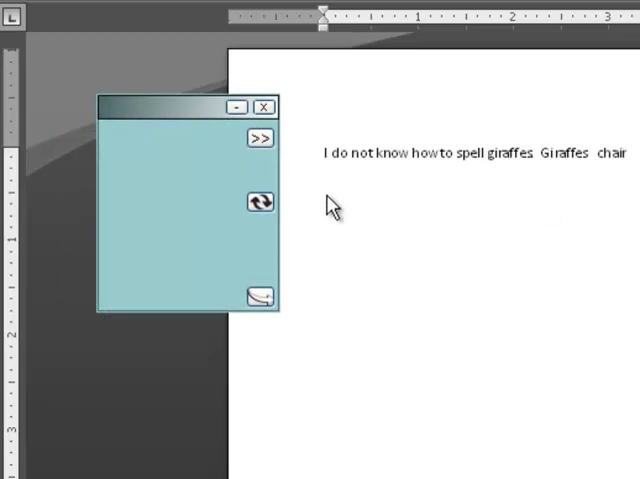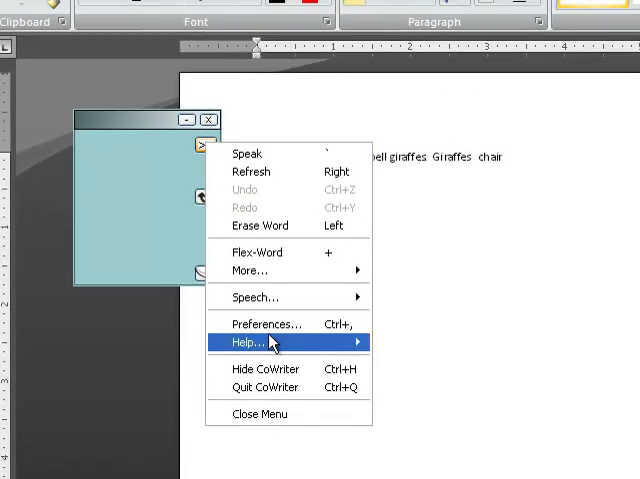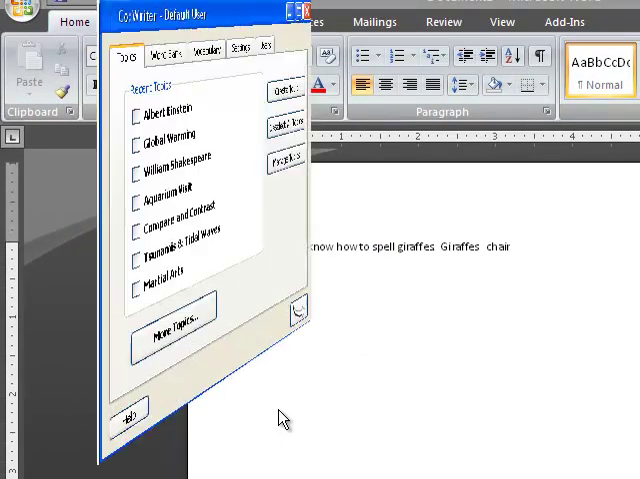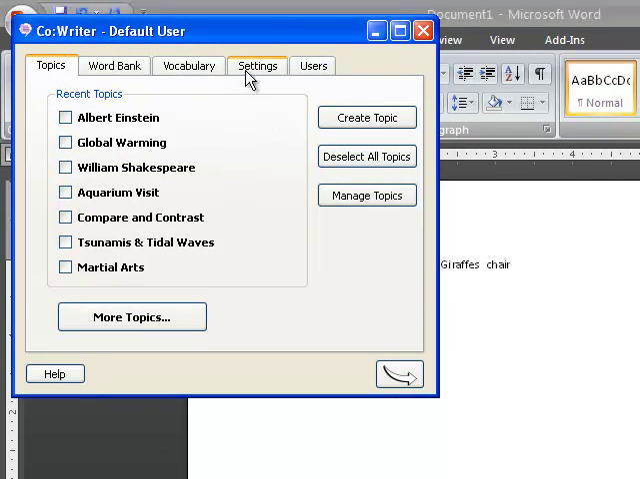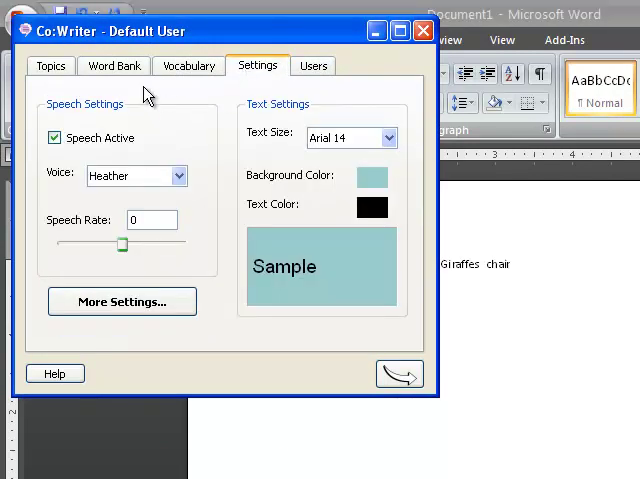CoWriter has several preferences that we can adjust and change based on our needs. If I click the little arrows here, it will bring up a drop-down menu, and I can choose preferences from the list. Now, I've got several preferences that I can choose and edit in CoWriter. But I want to talk about the Settings tab for now. I can turn the speech on or off with simply clicking the check box here for speech active. I'm going to turn speech off. Speech active is now inactive, meaning the voice will not tell me the options as I highlight. It will only show me the options.